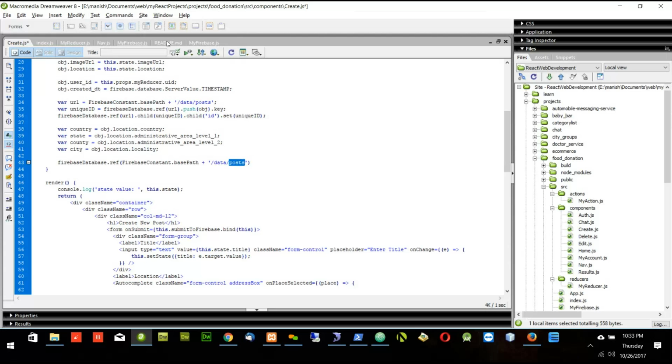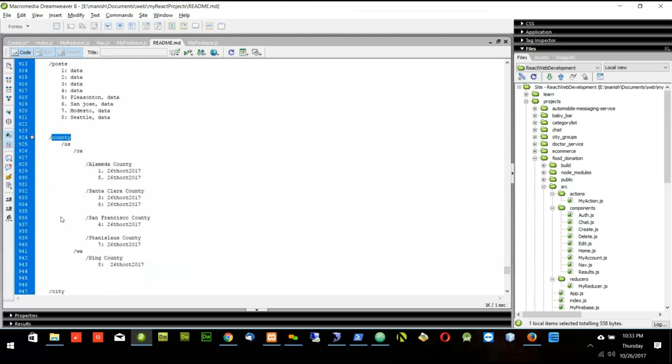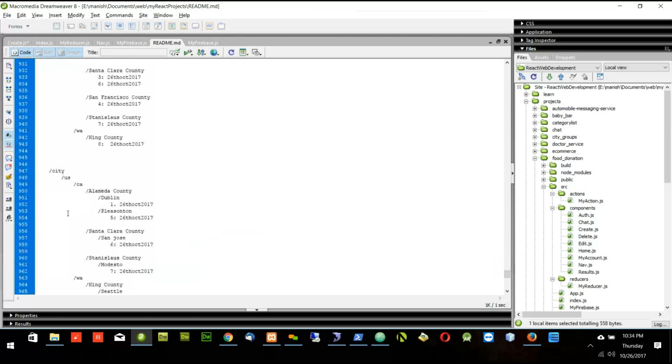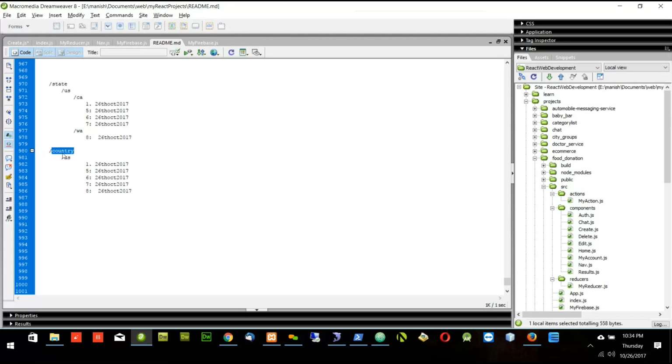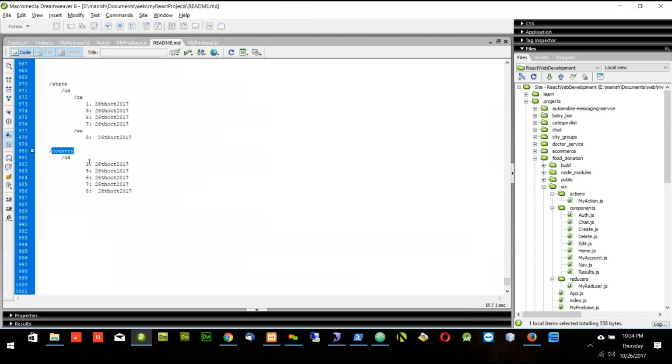Inside data, what folder should I create? Inside data, post is already there. Now what folder do I have to create? Country. So first I have to create the country folder. So I will say country. So this is the country folder. Inside the country folder, what do I have to create? US. We are going only country wise now. So inside country, what do we have to say? US.